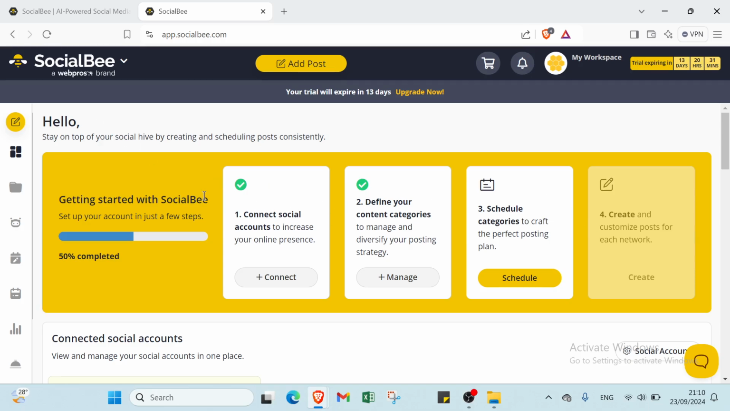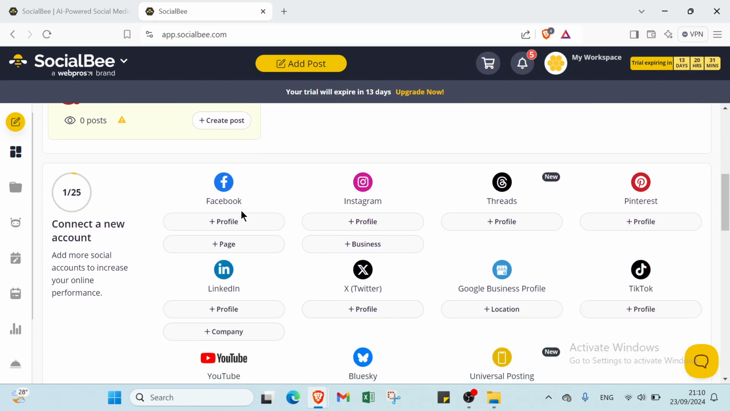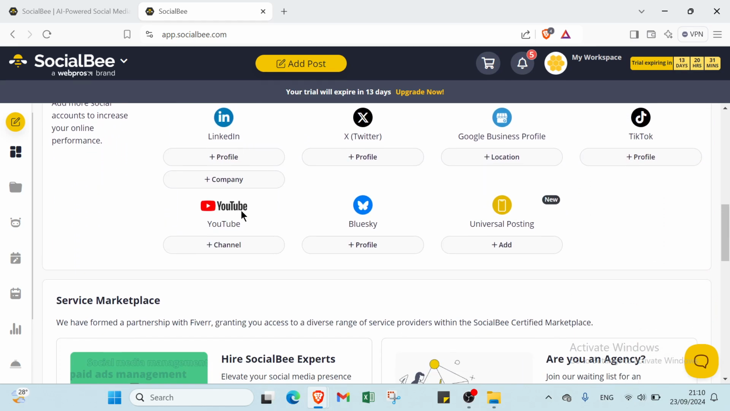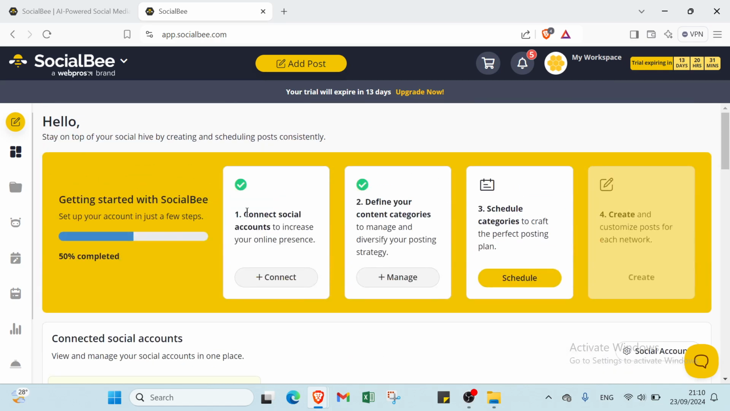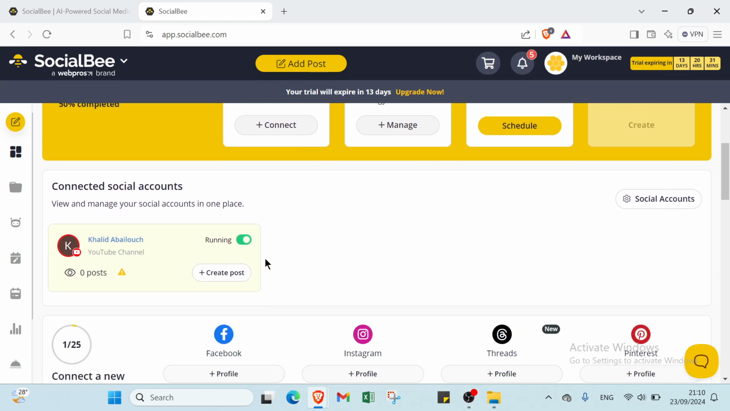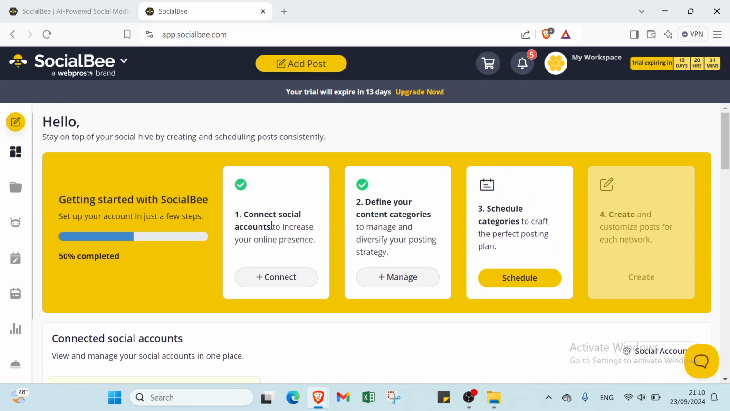and we have here 4 steps to getting started with SocialBee. SocialBee is a powerful tool for managing your social media presence effectively. To get started, first sign up for an account like that. Connect your social media profiles, then create content categories based on your marketing goals, such as promotions, industry news, and engagement posts. You can schedule posts in advance, allowing for consistent sharing without daily effort. Use the content calendar to visualize your posting schedule and adjust as needed.